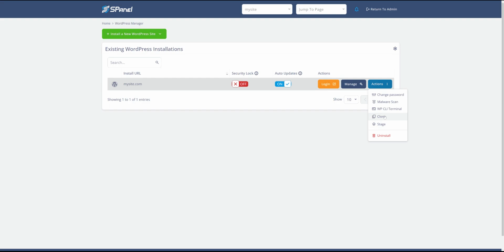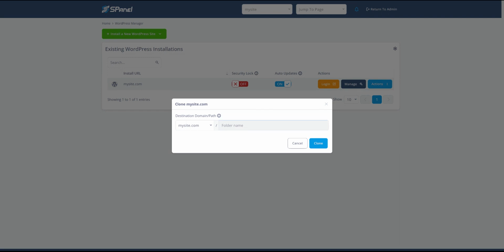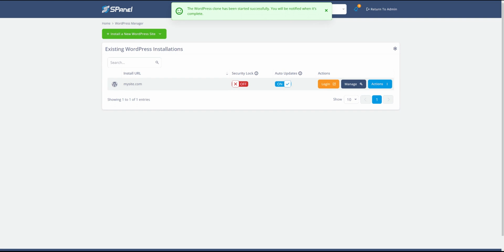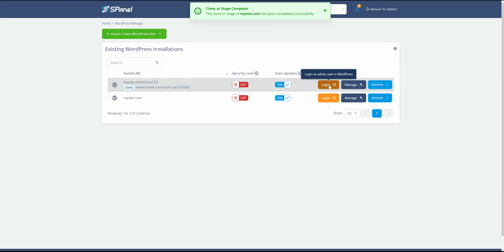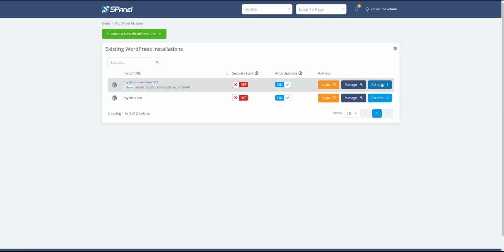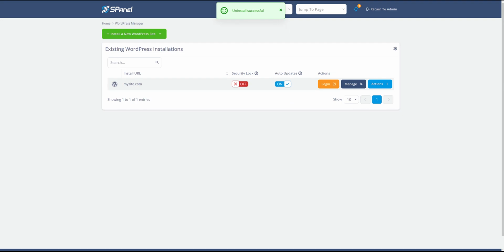You can also clone or stage your WordPress installation. Let's clone 1, 2, 3. I can show you how to clone your WordPress site pretty quickly. There we go. This is the clone version. Now we can also log into the dashboard of this version, make any changes, experiment, and so on. And once we are done with that and we no longer need it, we can just remove it with the click of a button in the SPanel WordPress Manager.